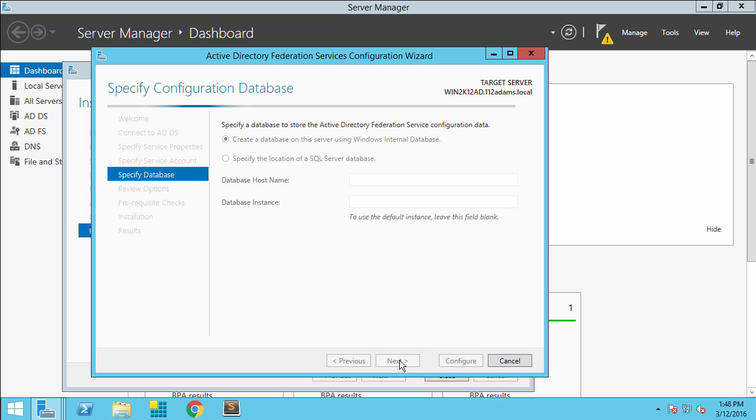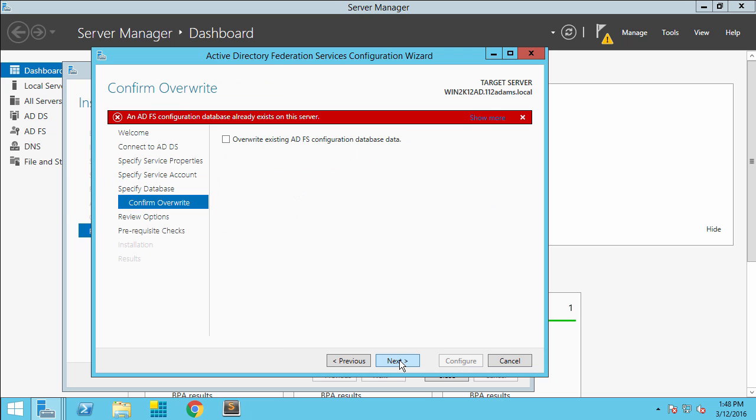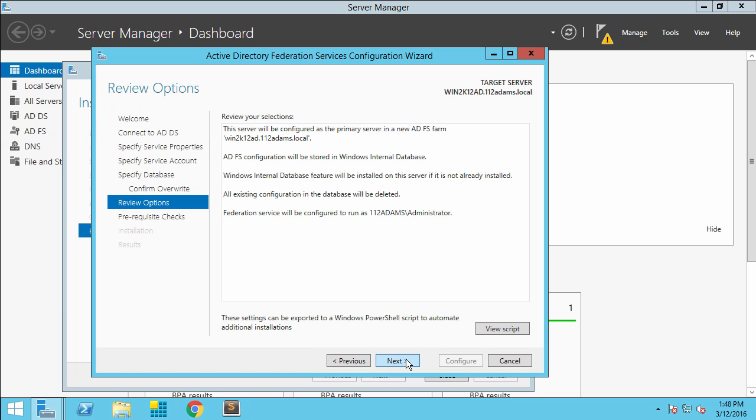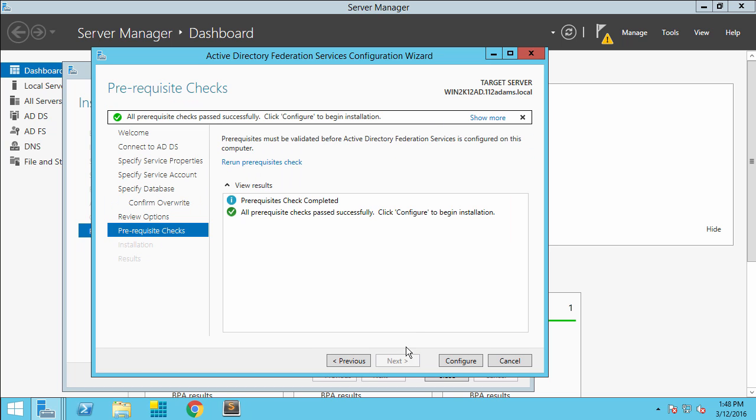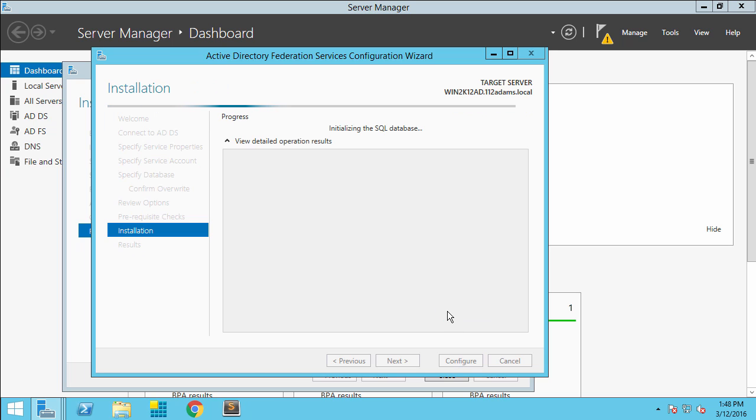And when we click Next here, you'll see that I get an error. That's because I've installed ADFS a couple of times on this system and then uninstalled it. I'm going to go ahead and overwrite and click Next, and then click Next again. I pass the prerequisite checks, so I'll click the Configure button. And now ADFS will go ahead and install or configure.